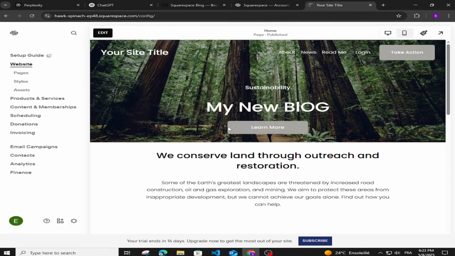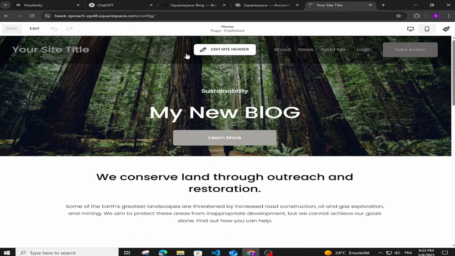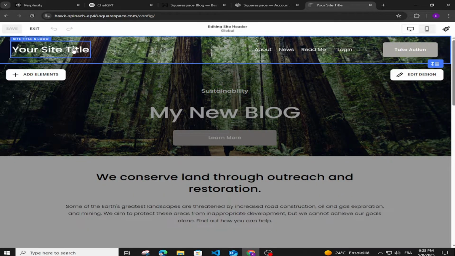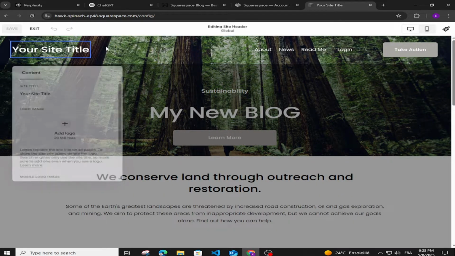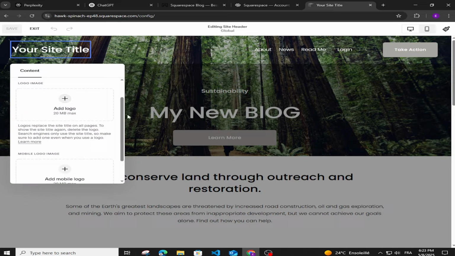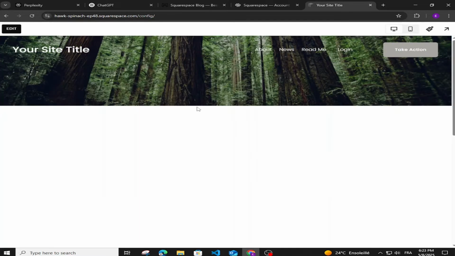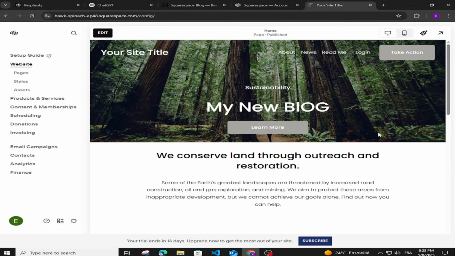So this is the template that we chose. It's called Baylard. As you can see now, I can edit my template with this button here. I can easily edit the site header for my blog. I can add a new logo here. I can upload it, it's very simple, and I can just click save here and exit. The process, as you can see, is very simple.